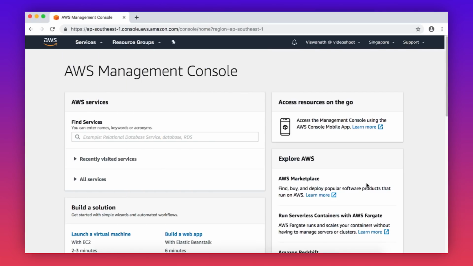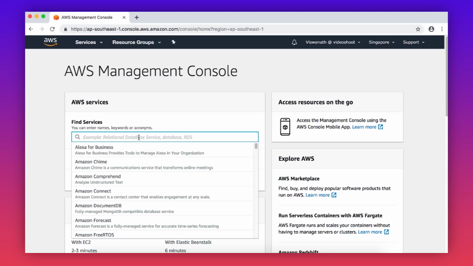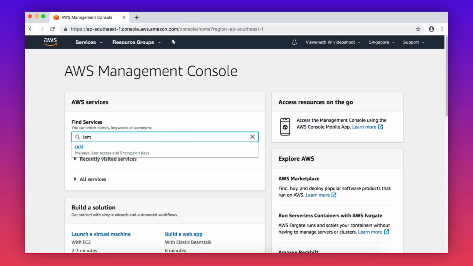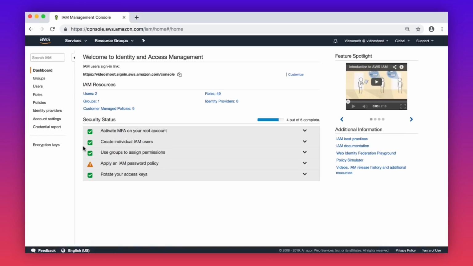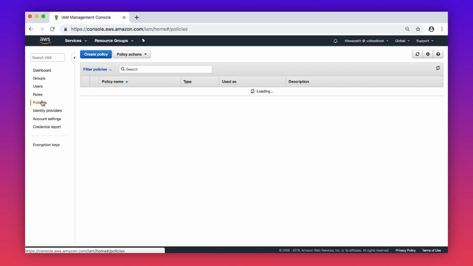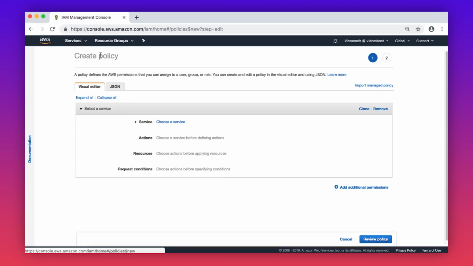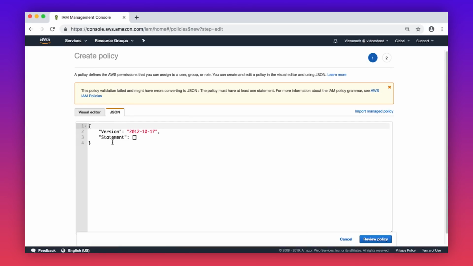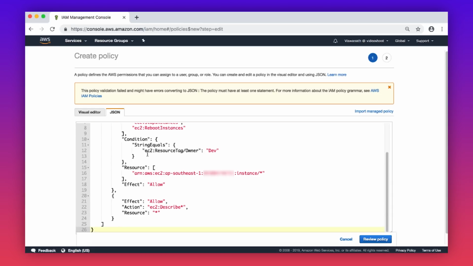After logging into the AWS Management Console, search for and select IAM under Services. Here, we will create our custom policy. For this, select Policies on the left-hand side and then choose Create Policy. In the wizard, change the view to JSON. Remove the default lines and then paste your own custom policy rules.